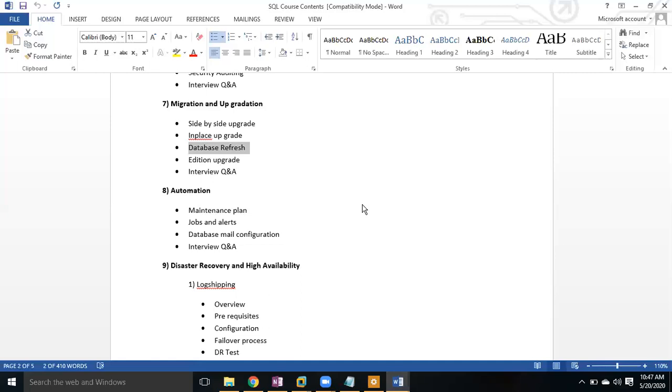That means when you take a full backup from the production database, whatever data, whatever users, whatever security context, everything will come into the backup file. If you restore the backup file on any server, such as the development server, whatever data, security, and permissions are in the backup file will come to the development server.